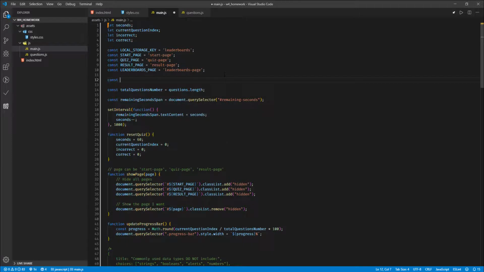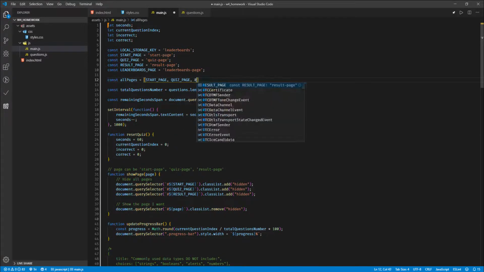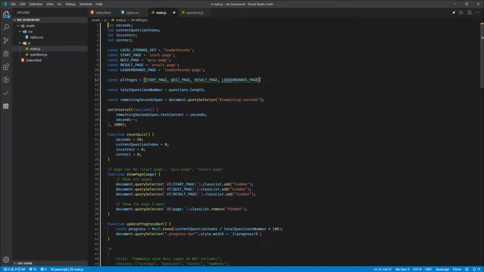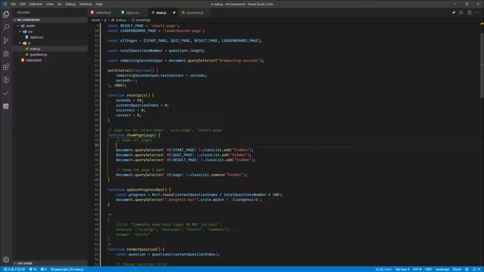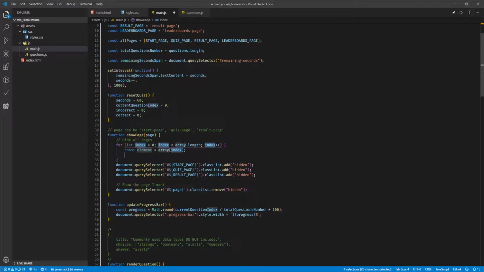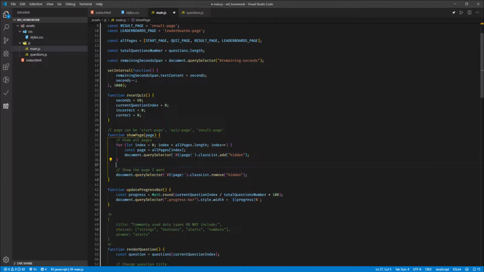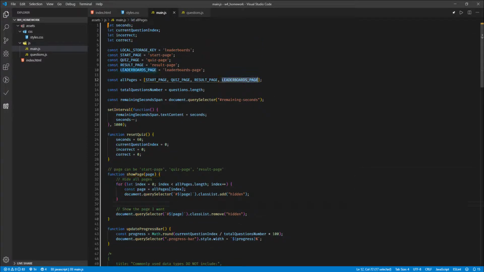If I have to do it here, I need to add it here again, and it's a bit too much. So what I'm gonna do is create an all pages array, and I can just loop through it. In order to do that, I can do a for loop of all pages, so that will hide all my pages. And so I just need to create a new constant and add it in here.